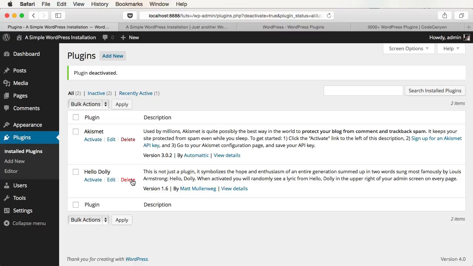A plugin that also comes by default is Akismet. This is one of the best plugins that protects your blog from comment spam. You have to create an account with them, then you get an API key, and then you activate it. And this will effectively monitor what comments are coming in, and it will automatically separate the spam ones. So this is a very, very helpful plugin.